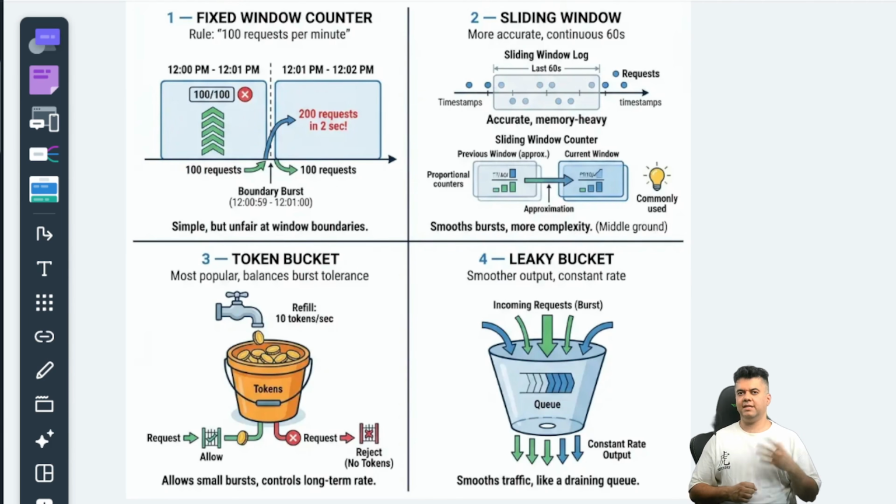And the fourth one is a leaky bucket, and it has a smoother output. So requests leave at a constant rate, like a queue draining steadily. So it's useful when you want to smooth traffic to downstream systems that can't handle sudden bursts.